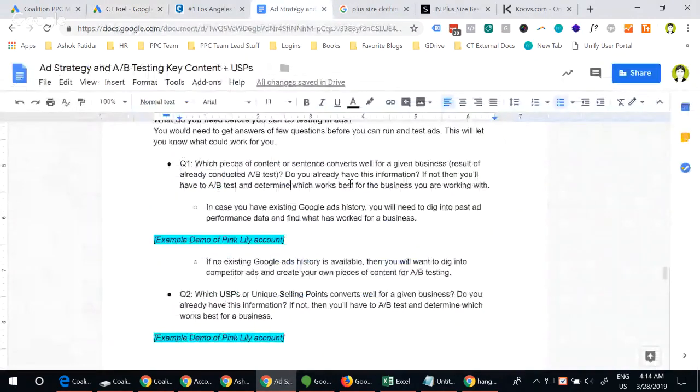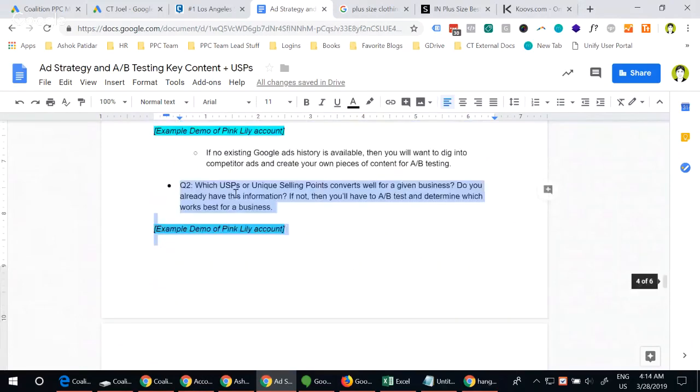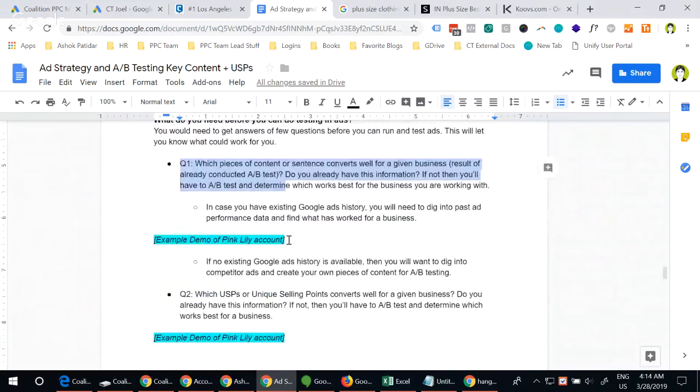So that information is already available here, but you will deploy an A/B test exactly to know what kind of headline and description line performs well for a client. In order to apply that testing, you need answers to these questions. Question 2 is, what USP or unique selling points convert well? Along with this test, you will also deploy this test, what pieces of ad content and what USPs convert well. So your testing will be for these two questions.